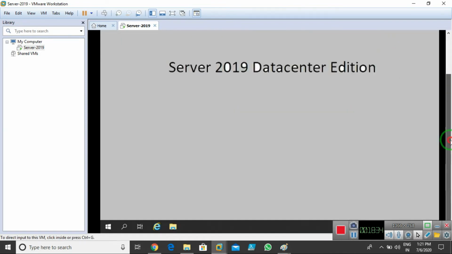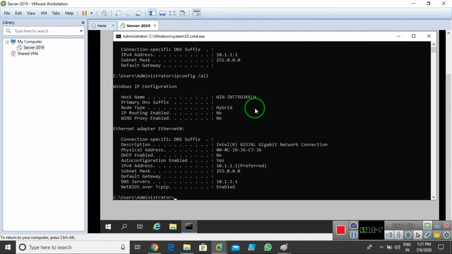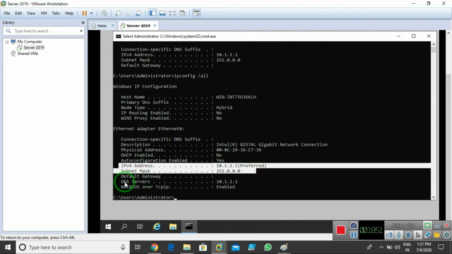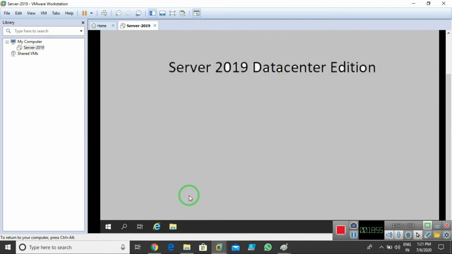Let's check once. I open CMD and run ipconfig. As you can see, it is taking the IP address 10.1.1.1. If I run ipconfig /all, it shows me the DNS address as well. This is my IP address, this is my subnet mask, and this is the DNS server's address also. Okay, now exit.